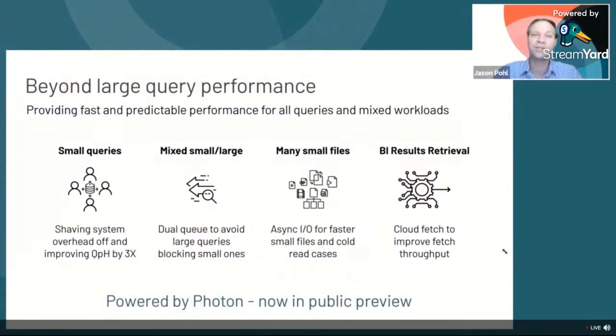Fast query performance can be achieved on queries both large and small now. Query queues are used to ensure that large queries do not block smaller ones from executing. For queries that return large amounts of data, we have created Cloud Fetch to write data to a temporary location, and then upon completion of that, ingest it into your BI tool. All of this is powered by Photon, and it's in public preview today.